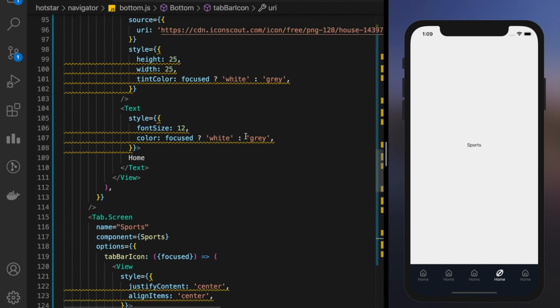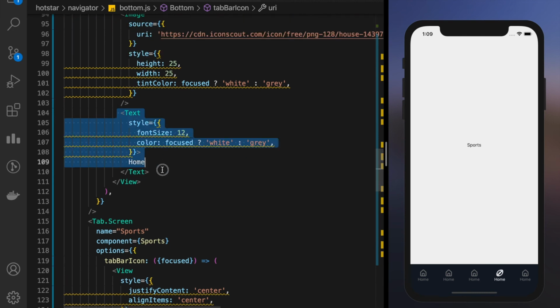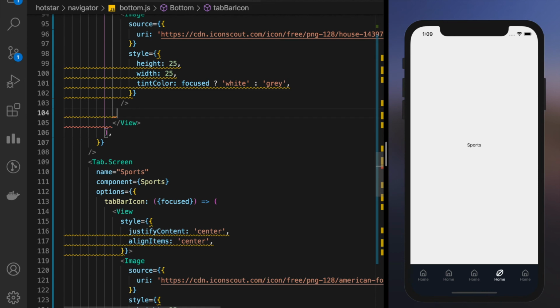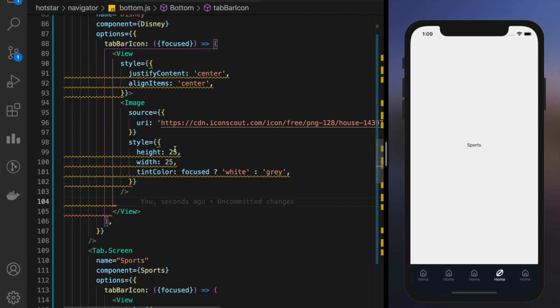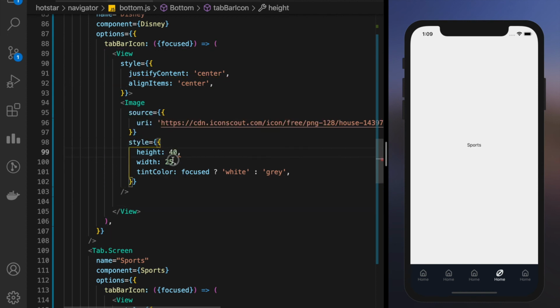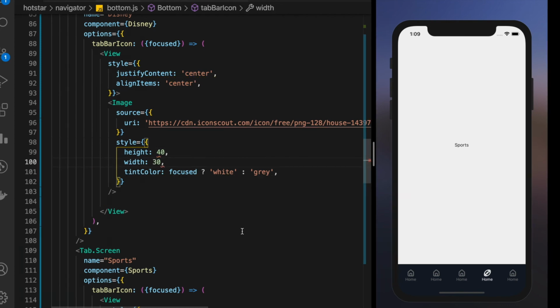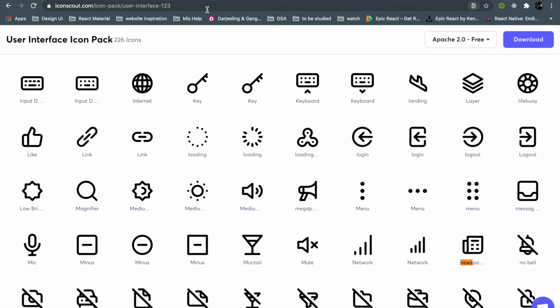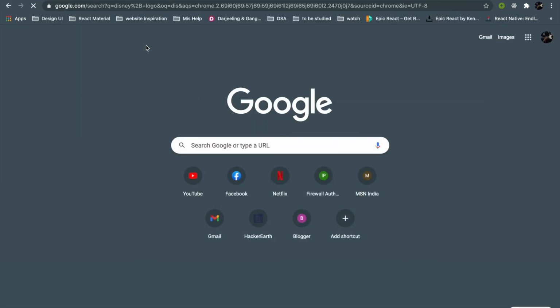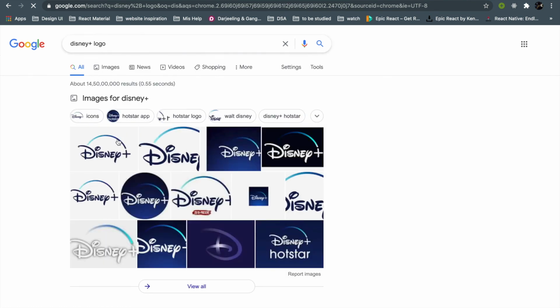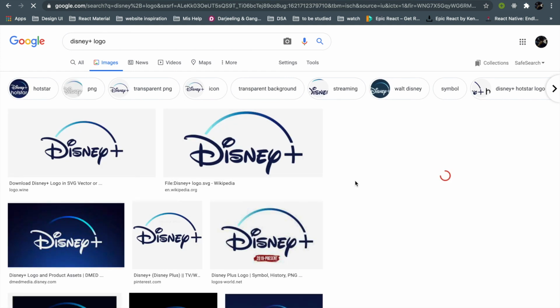For Disney, I don't need this text. If you look at Disney's bottom bar, there is no text there. So I just remove my text. What I need to do is increase the size as well. It should be 40 and the width should be 30, and I have to copy Disney's icon. So I'll just search for Disney Plus logo, and we'll copy a PNG icon. Make sure that you're copying a PNG icon, because only then can you change the tint color. So it is one of the unsaid rules that you should be aware of.